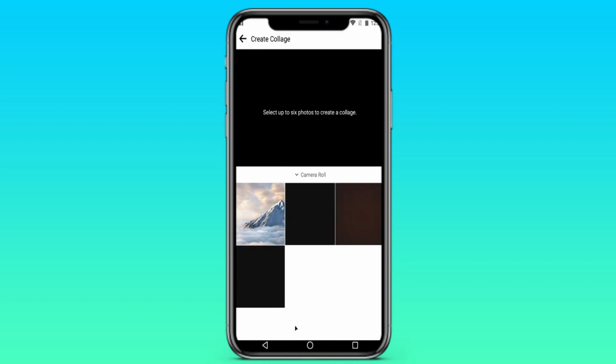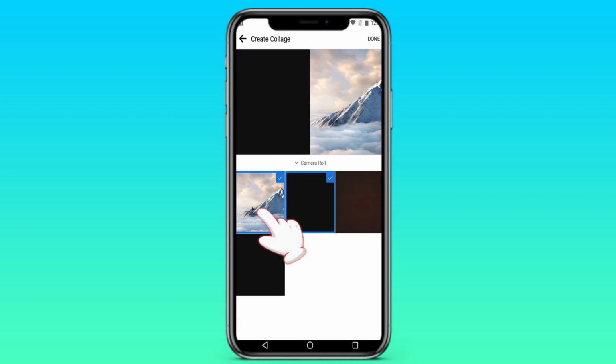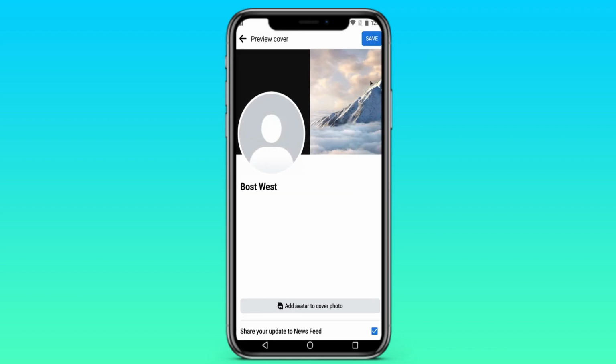And you can also create a collage from photographs. Let's choose this and that. Click on Done. After that, we have saved these 2 pictures in our profile header.